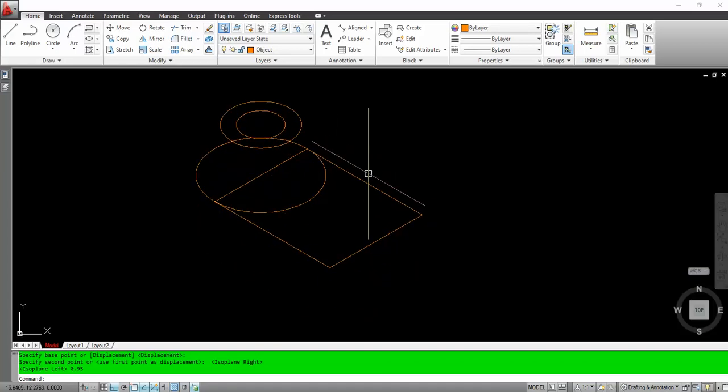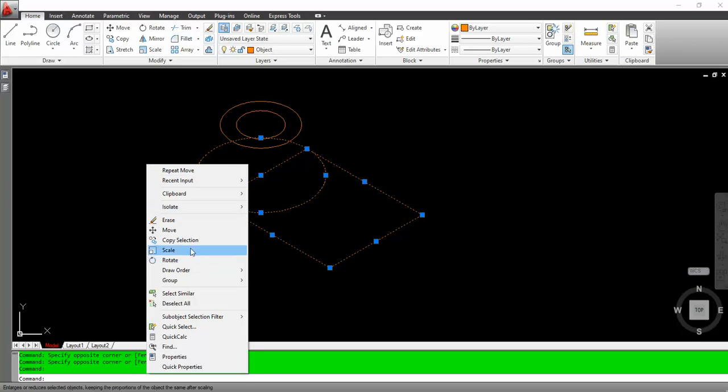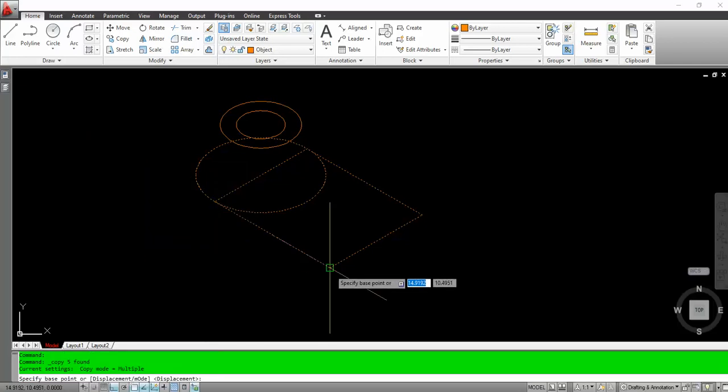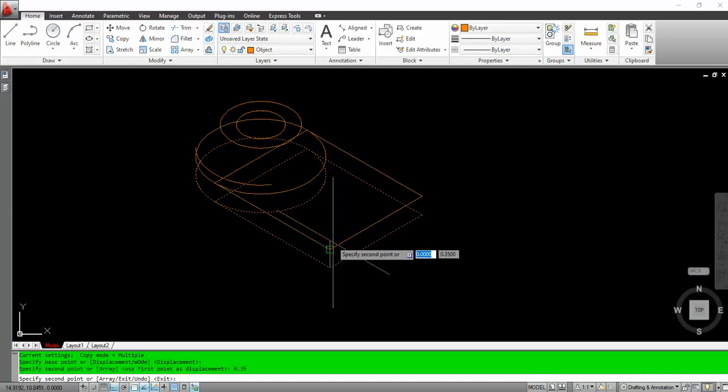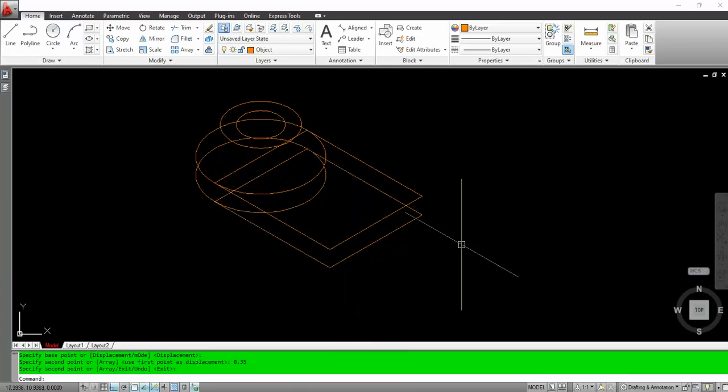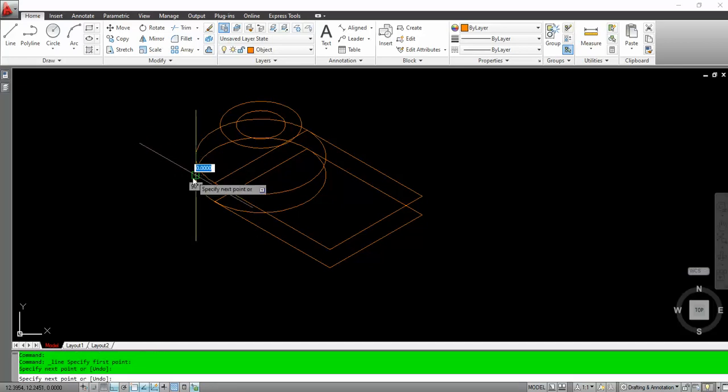Now the base has a thickness of 0.35. So I'm just going to highlight these entities, and I'm going to copy this, and from here I'm just going to move up 0.35. Close that command, and now I'm going to use my line command, starting from the quadrant of this circle to the quadrant of that circle.